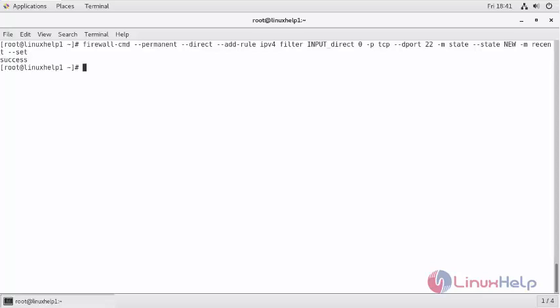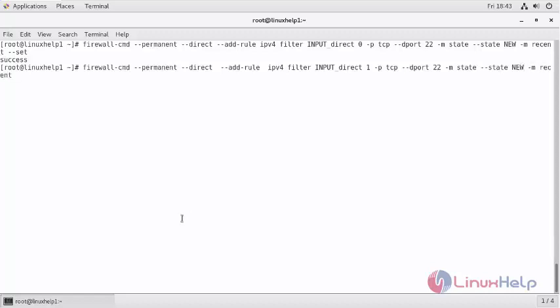Now I'm going to reject it by using the hit count. For that command firewall-cmd --permanent --direct --add-rule ipv4 filter INPUT_direct 1 -p tcp --dport 22 -m state --state NEW -m recent --update --seconds 30 --hitcount 4. Here you need to mention the hit count. -j REJECT --reject-with tcp-reset and press enter. Now the rule has been set.